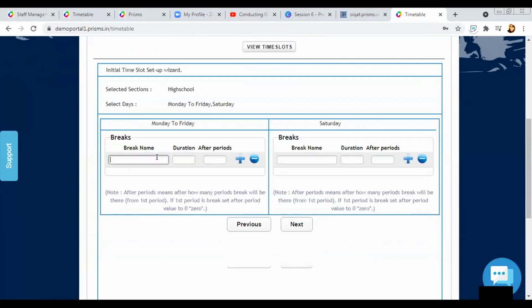Now breaks. Do I have a break? And usually for online classes, we recommend at least giving a 10 to 15-minute break between each class so that the child can refresh and join again. Okay. So what is the break name? And how much duration the break is for? Let's say 10 minutes. And after which period? It's the same for Saturday. You can simply copy paste as well.